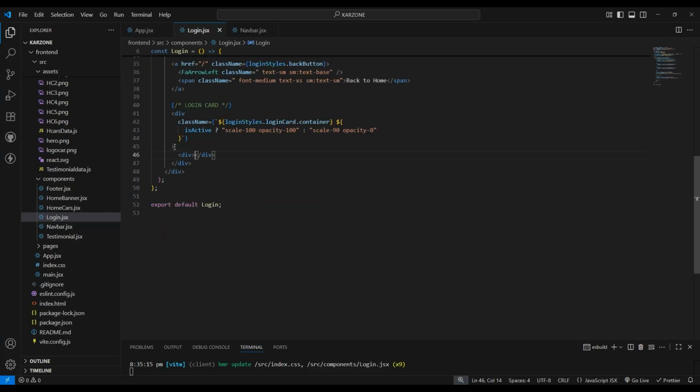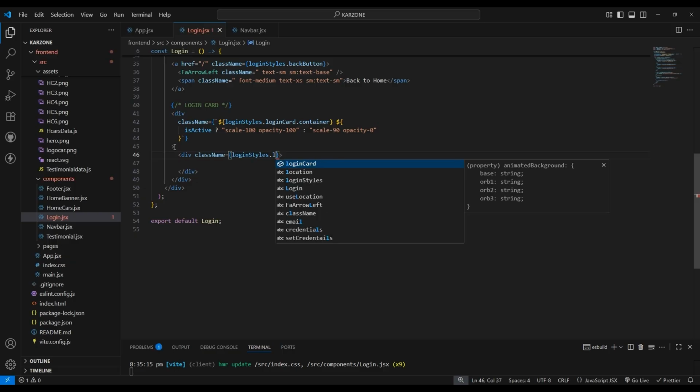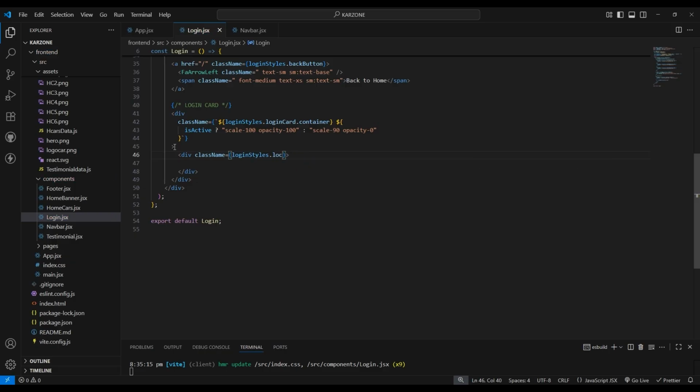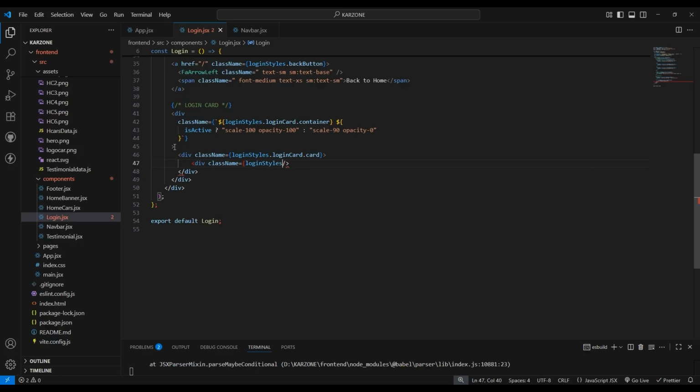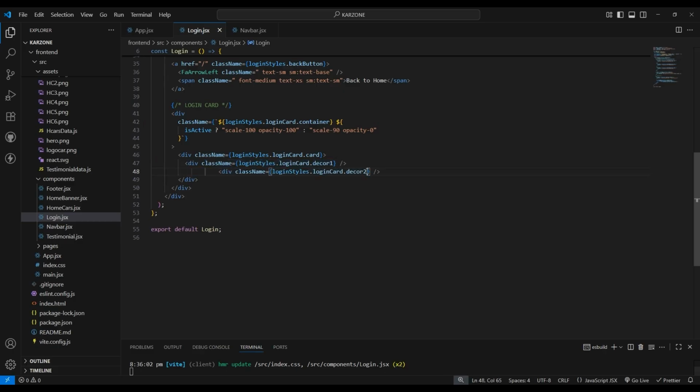Now after this create a div tag here, give class name to this div. It will be login styles dot login card dot card. Then inside this just type here another div tag, and let's close this div right here. Then give class name. It will be login styles dot login card dot decor 1. And now let's copy this div here, and now let's paste it again and just change it to decor 2.